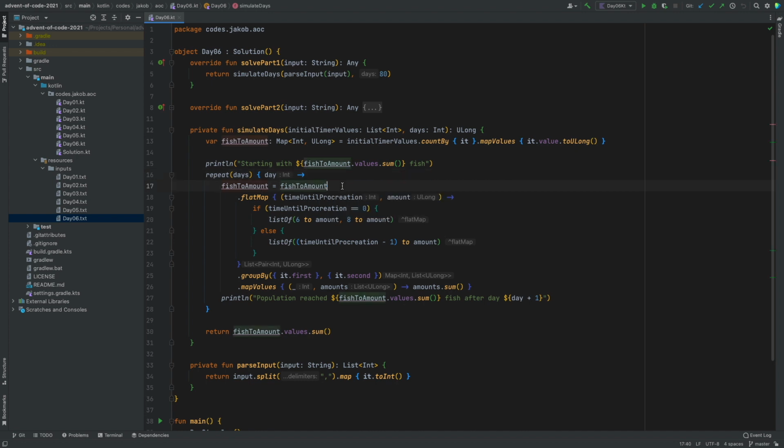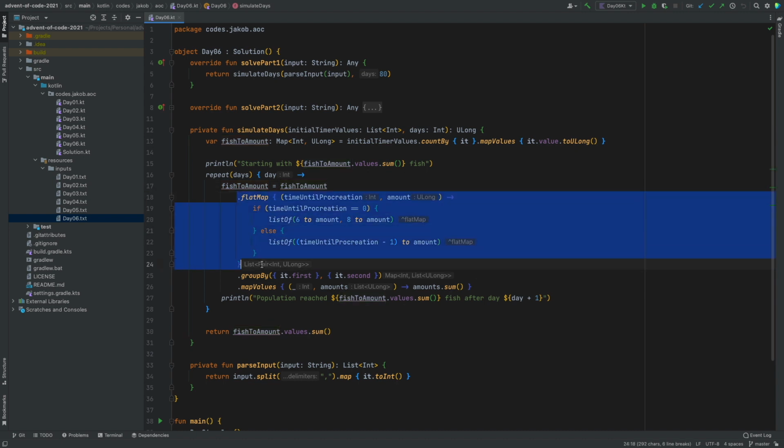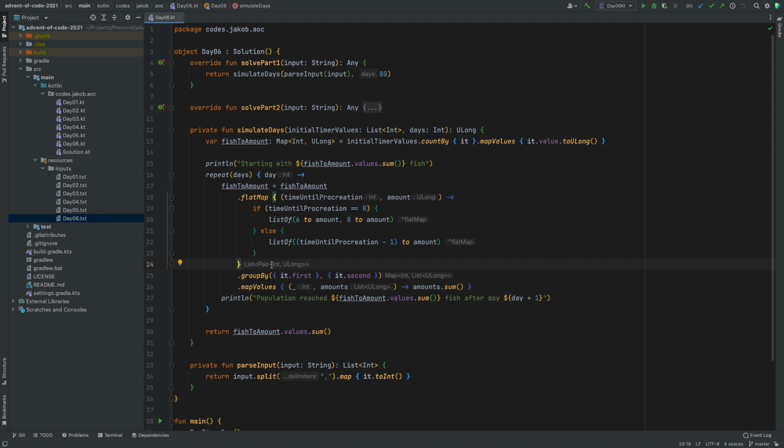Right. So the important, interesting thing that happens is essentially this flat mapping here. So what I decided to do, I will explain it first and then go through the code, is that I figured it's easiest that at each day that we simulate with this repeat here, I essentially create this map that maps how many fish we have with this current state of the clock to the amount, that we recreate this every day, the map, because of course the things changed.